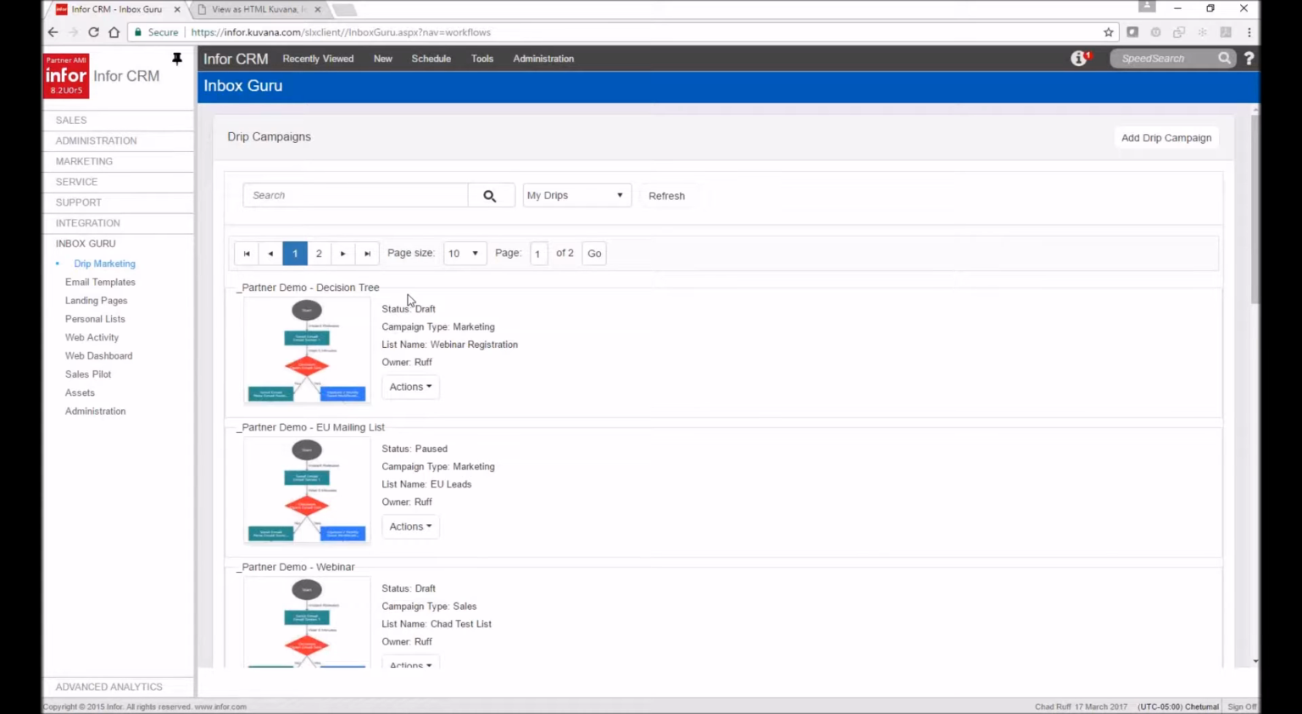I think that looks great. We obviously like the fact that it's all in Infor. So is that the end of the demo for now, or have you got other bits that you're going to show us?